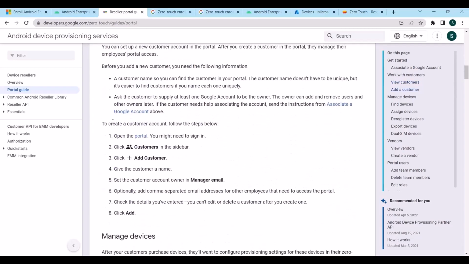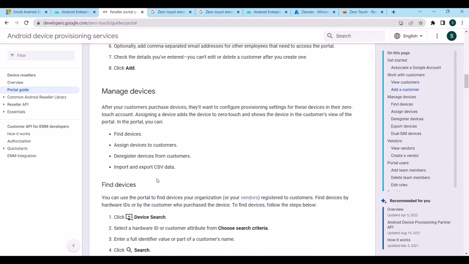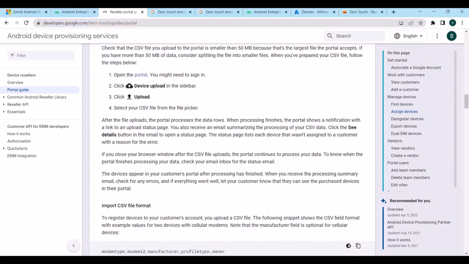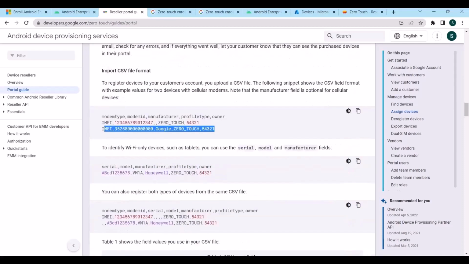Okay, so over here it says how you can create a customer account and so on, and then it talks about how a partner or reseller can upload the device details. They have to go to devices, and then they can upload it in the form of a CSV. This is going to be the format: the IMEI number, the type, the ID, the manufacturer, profile type, and owner, right? This is the format that we are going to use.